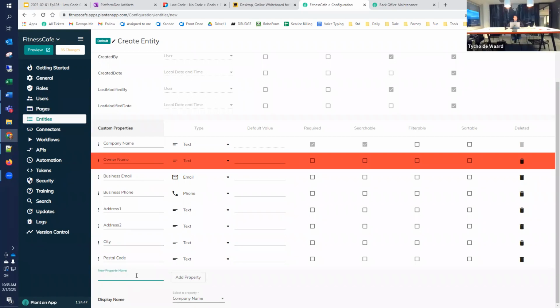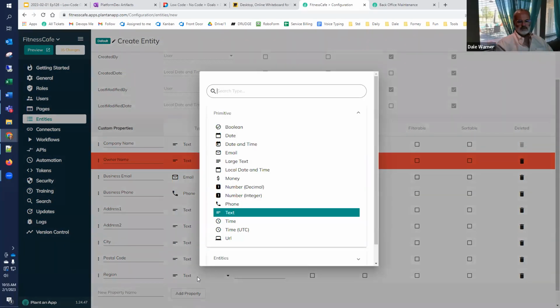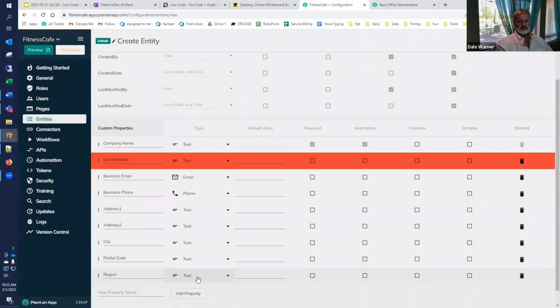You can use the generic term that we are familiar with, which is region. That tends to be it. Okay. So are there any primitives for any of those? Not really. So these would all be text. Does that make sense? It does.